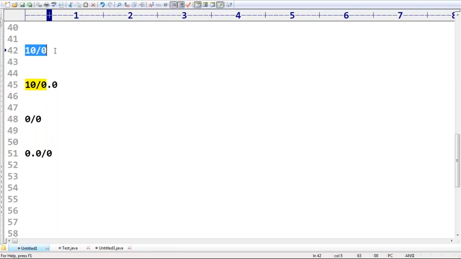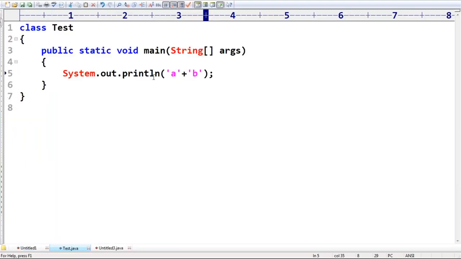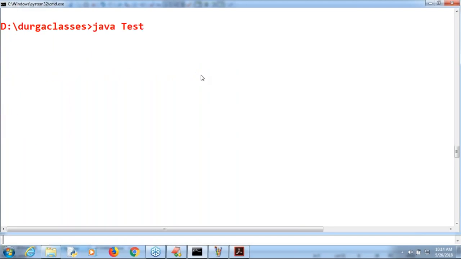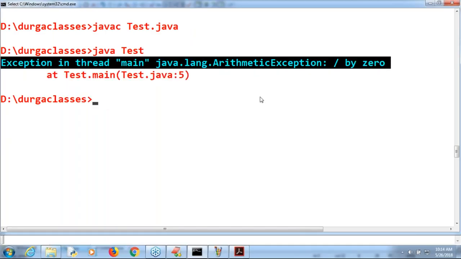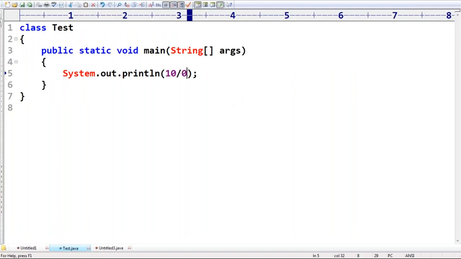So in the case of int, there is no way to represent infinity value. That's why in integral arithmetic, if infinity is the result, immediately we are going to get arithmetic exception division by 0. Observe 10 by 0. What is the output by default? Exception in thread main: java.lang.ArithmeticException: / by zero.